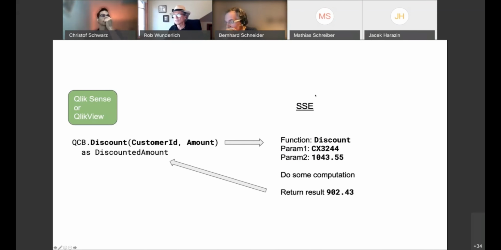My server-side extension is not running in Qlik. It's not part of the Qlik product. It's sitting outside. It gets some parameters. It does something with those parameters. Qlik has no idea what it does and no control over what it does with that data. And then it returns some result. And the result goes back into Qlik, and in this case becomes a field. That's Qlik Sense or Qlik View, which is a very nice feature of the SSE. So anything I create, I can use in either product.